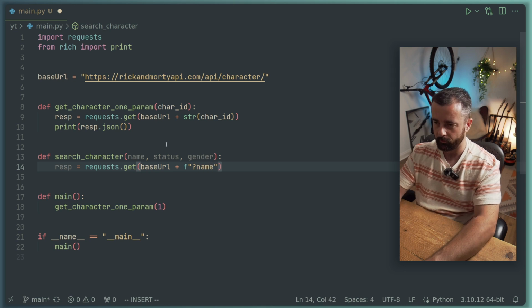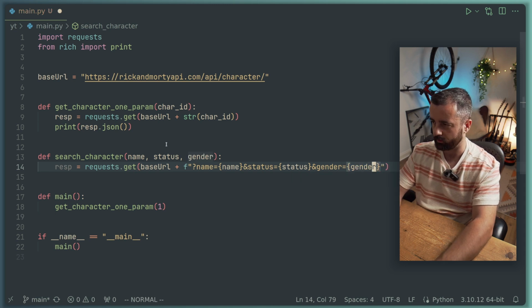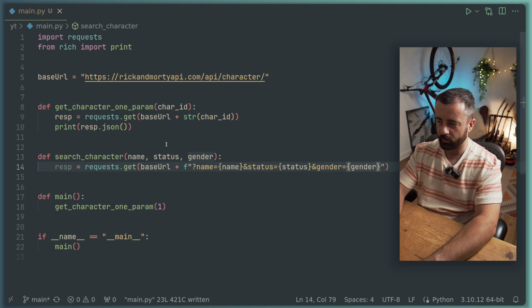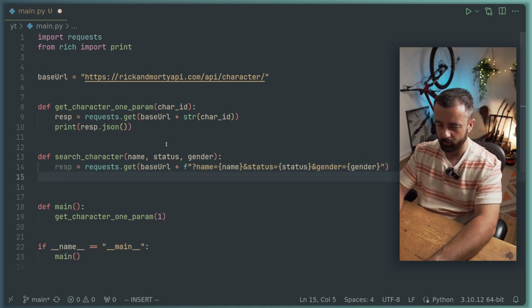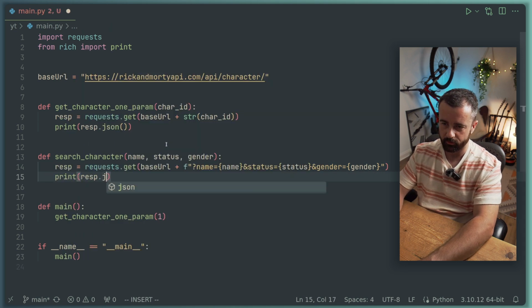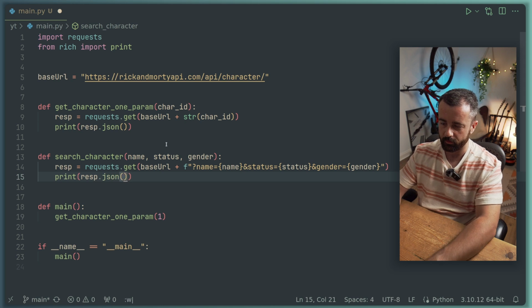Then we'll have name is equal to our name that we're going to pass in, and the same for the status. Going to be equal to the status and the gender as well. Gender like this. Okay, this is a pretty long URL, but okay, we can work with that. Let's just print out response.json like so.